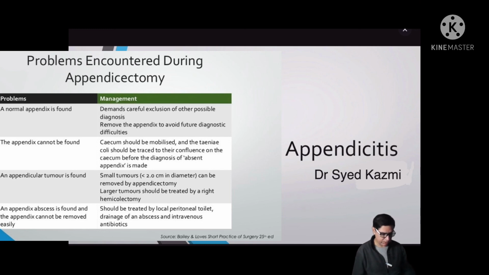Sometimes an appendicular tumor is found. It's not an inflammation, it's basically a tumor obstructing the lumen and causing the same symptoms. Carcinoid syndrome tumors can happen in the appendix as well. Small tumors should be removed by appendectomy. If there is a large tumor, then you have to do a right hemicolectomy. You have to take out part of the large intestine because you don't want recurrences, to avoid future problems.